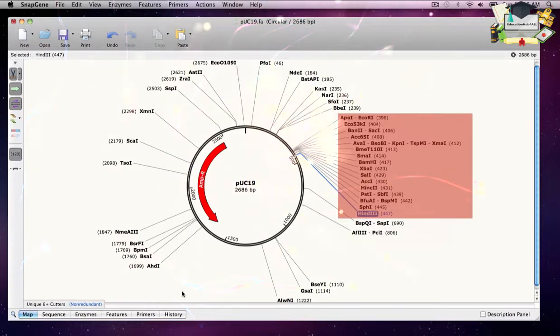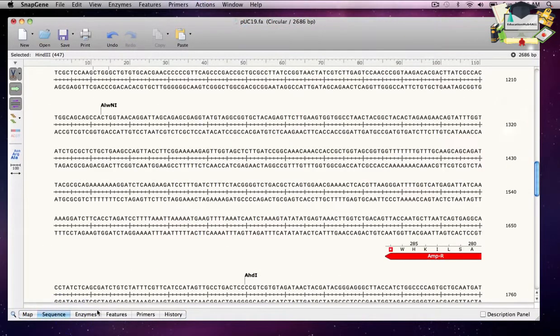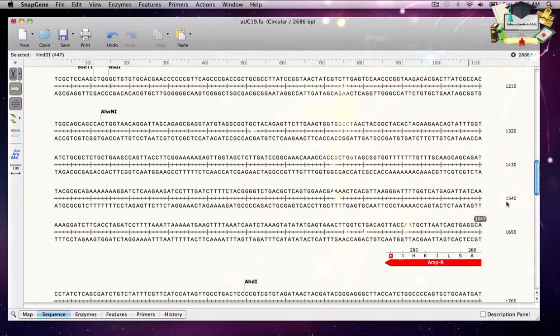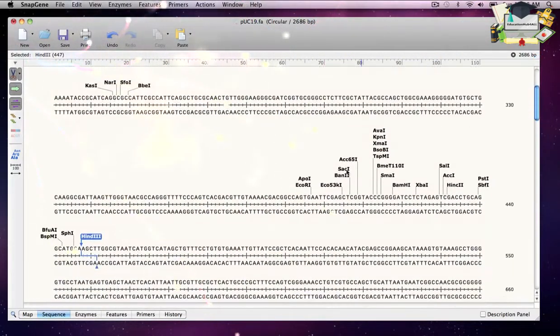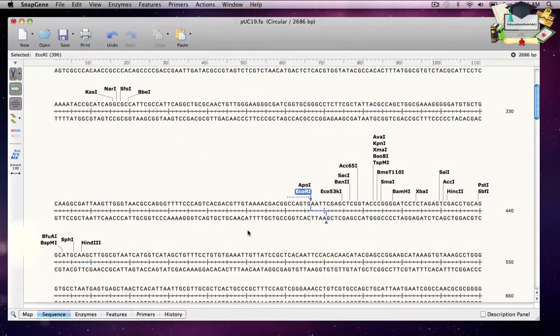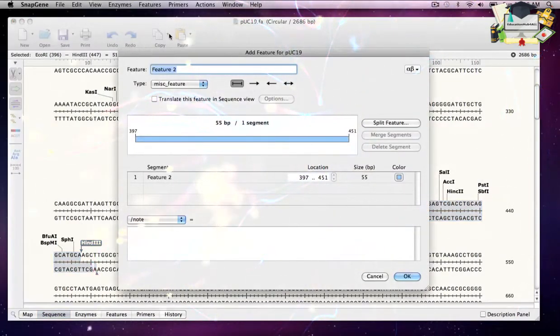For a closer look, I click on the Sequence tab at the bottom of the window. There are the EcoRI and HindIII sites. I can mouse over an enzyme name to see the recognition sequence. Now I'm going to click and drag to select between the EcoRI site and the HindIII site. Then I'll use the Add Feature command. This time I have a miscellaneous feature that's not translated, and I'll call it MCS.